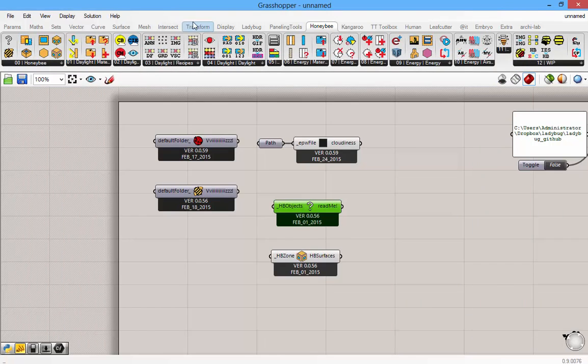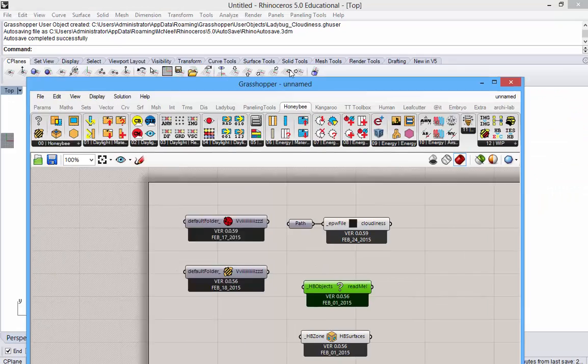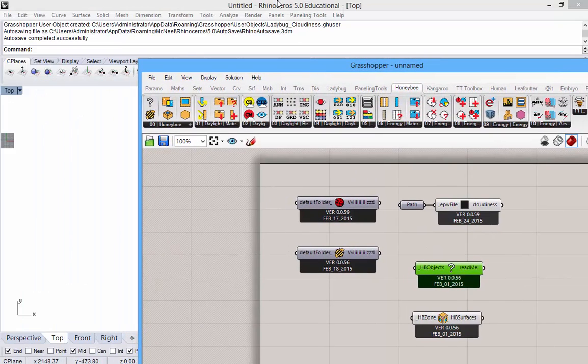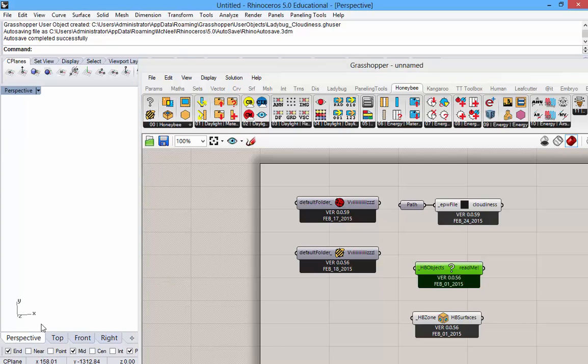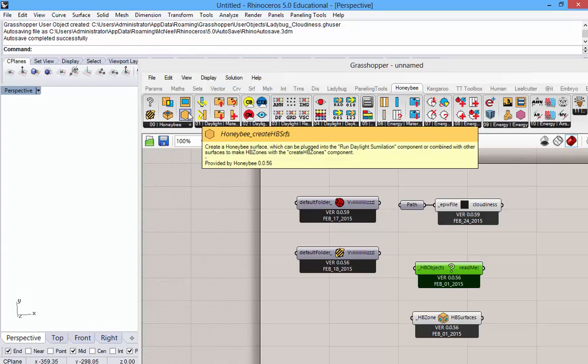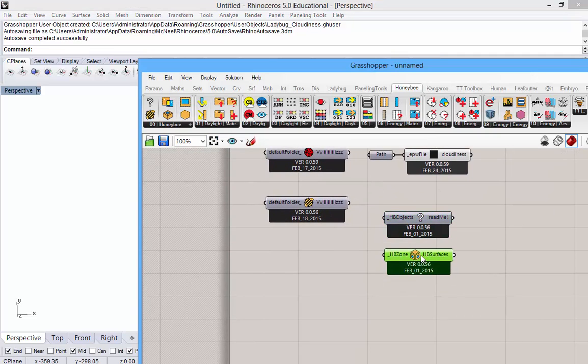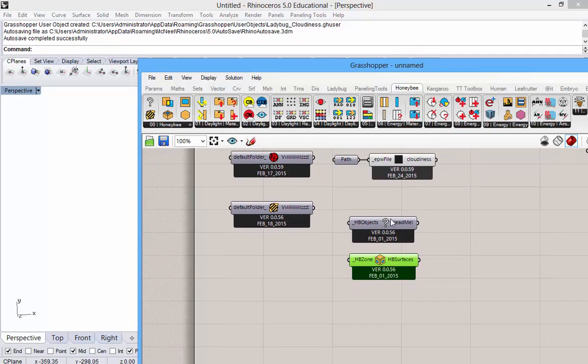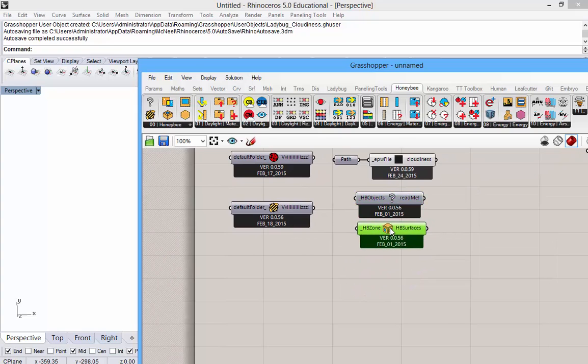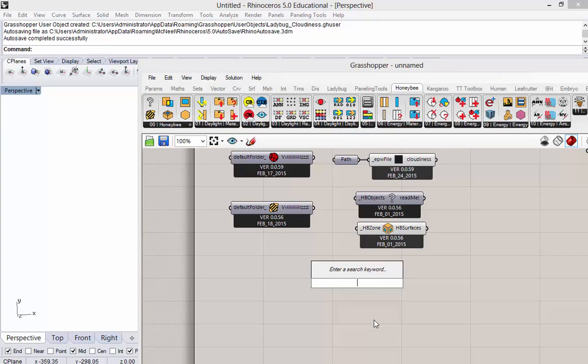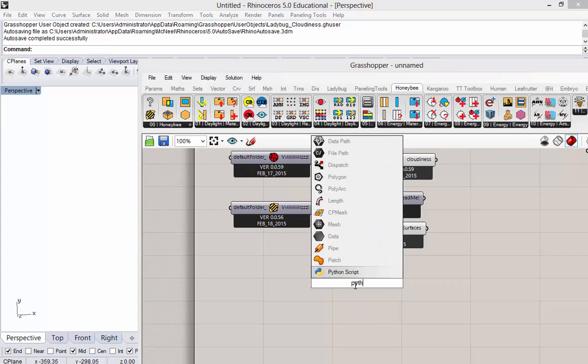Especially if you're developing for Honeybee, you usually don't want to start from scratch. You want to use one of the components that we have, like get a zone, or get a Honeybee surface. In this example, we just want to get a zone and then print out information out of the zone. So I bring a Python script again.